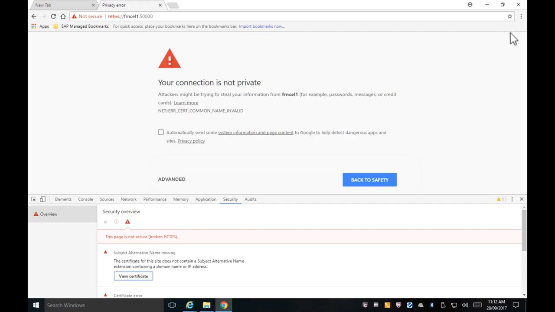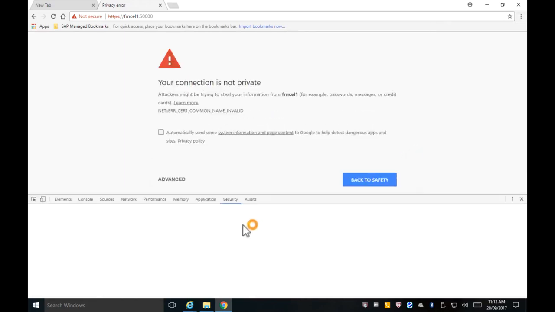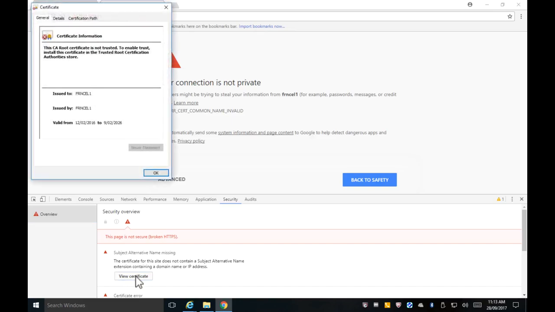To do so, go to the Security tab, and you'll be able to find a View Certificate option here. Let's view the certificate. This is the certificate for my service layer, and this is the common name. Actually, this is the certificate for my SL server.